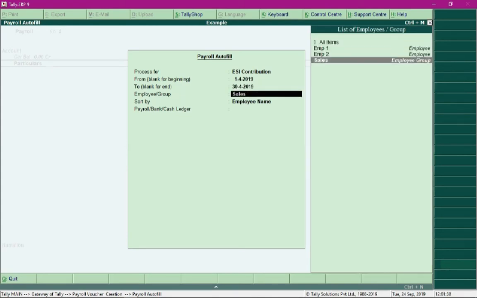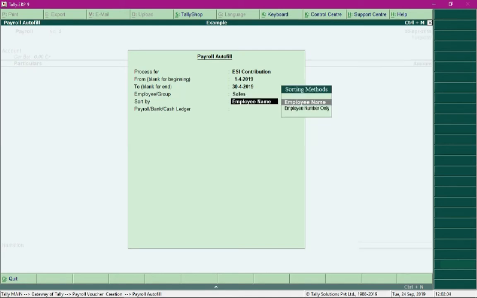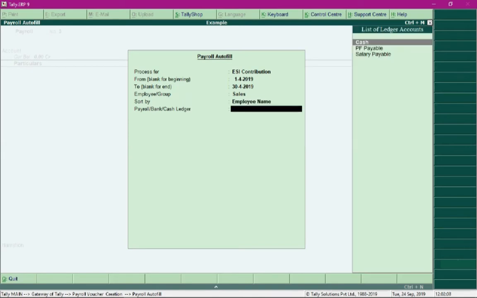And for the field employee or group, specify the group whose employee ESI you want to process, or you can either select individual employees in case you want to process ESI for an individual employee. And if you select the option all items, then ESI for individual employees and for employees belonging to a specific group would be processed. So for our example, I will select the option sales group over here. And for the field sort by, I will select the option employee name.